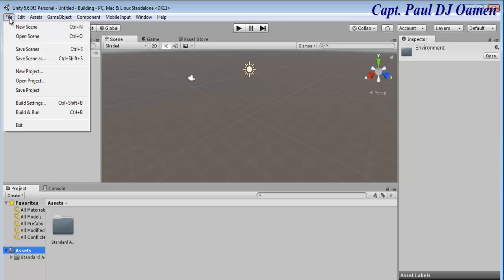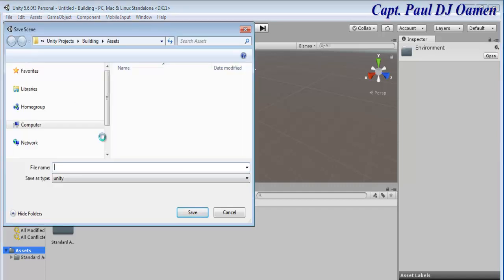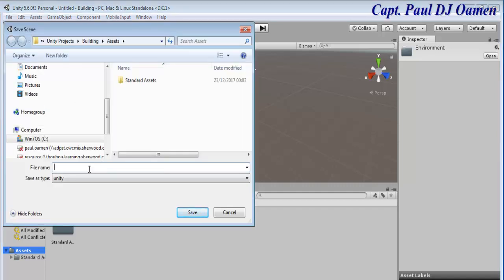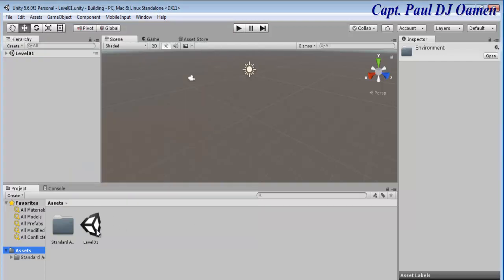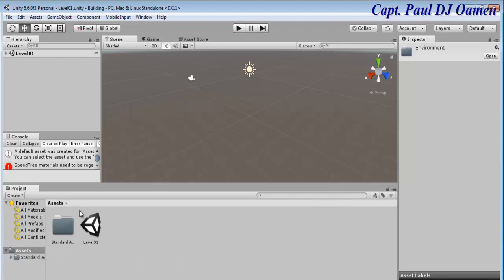So let's come into save scene as, let's just call it level 01. Just click on save. There we go. Now the project is saved. The next thing I would like to do before I start adding all the components needed is I would like to just rearrange the whole of these components here. So let's come in here, rearrange that.